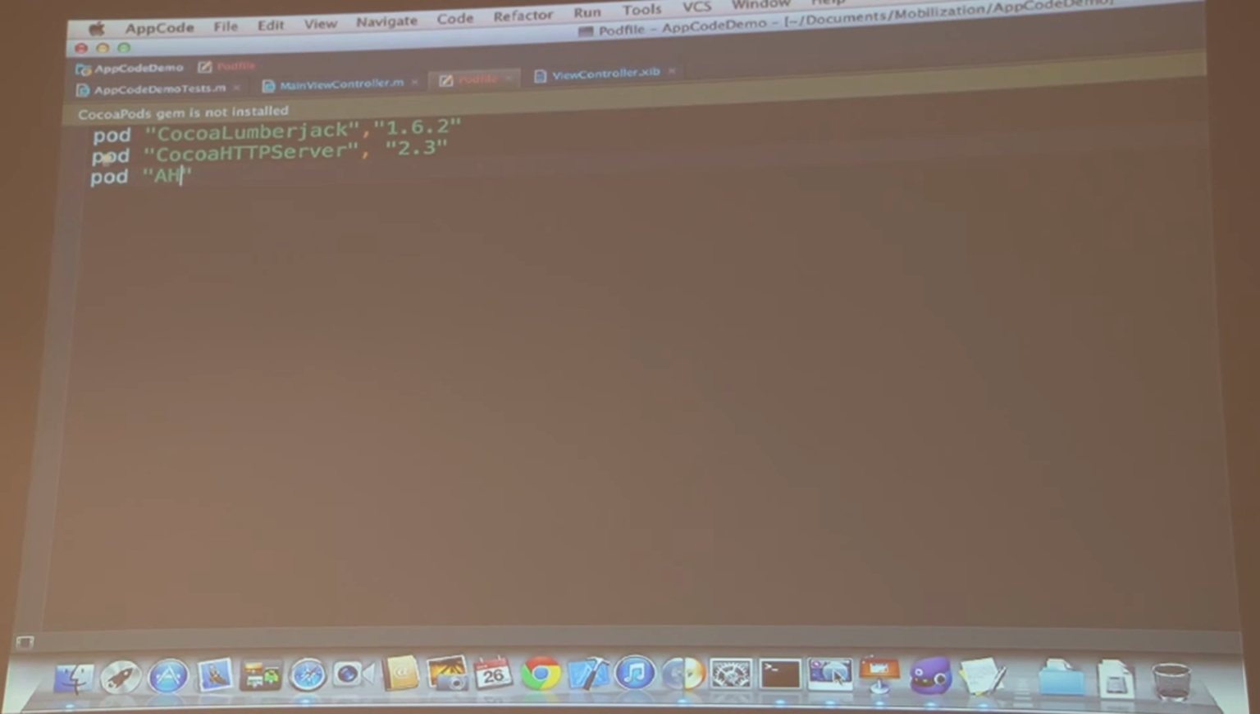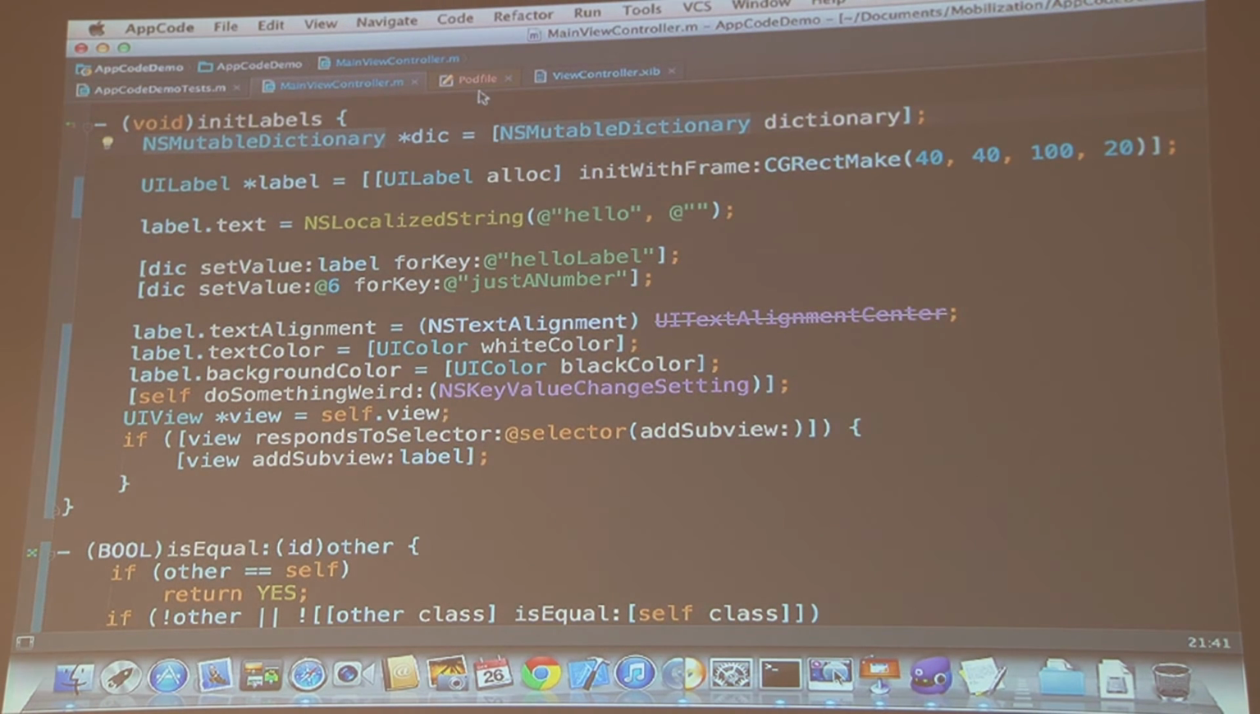Something, no. No. I'm not connected to the internet, sorry. Wait, maybe if I do this, for example. Oh, the CocoaPods gem is not installed. Sorry, that's a different Mac. I forgot to install it. I copied the project. I forgot to install CocoaPods here. Okay, so back to the presentation.